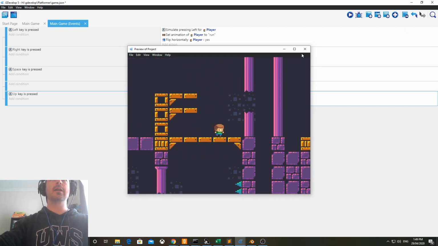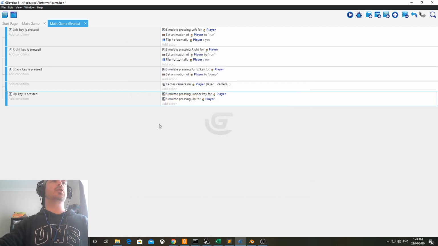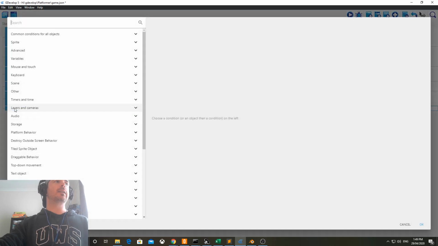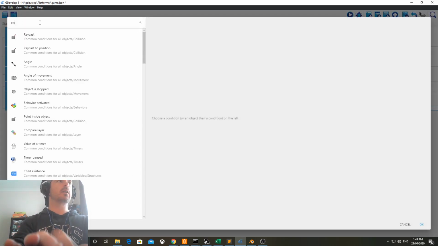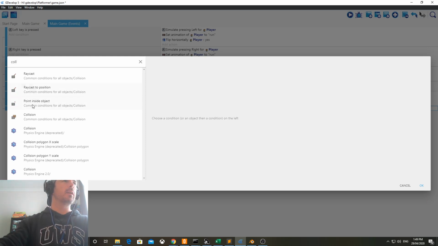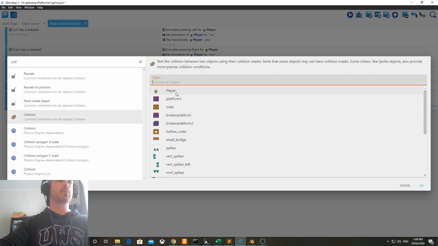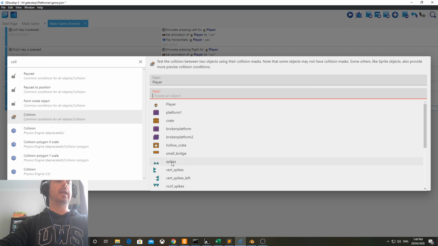So that's that part done. Now, collisions. Collisions between the player and the sprite. So we add a new event for this. Add condition. We're going to say collision. A common collision for all objects. Collision between player and spikes.